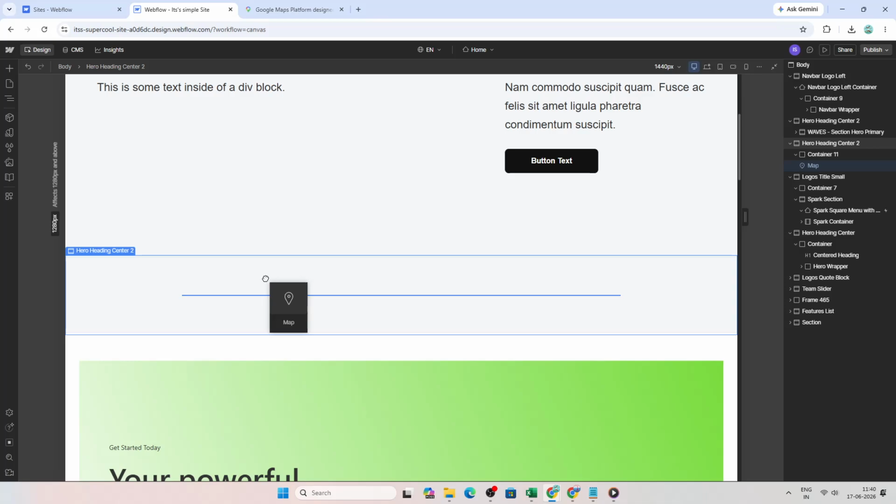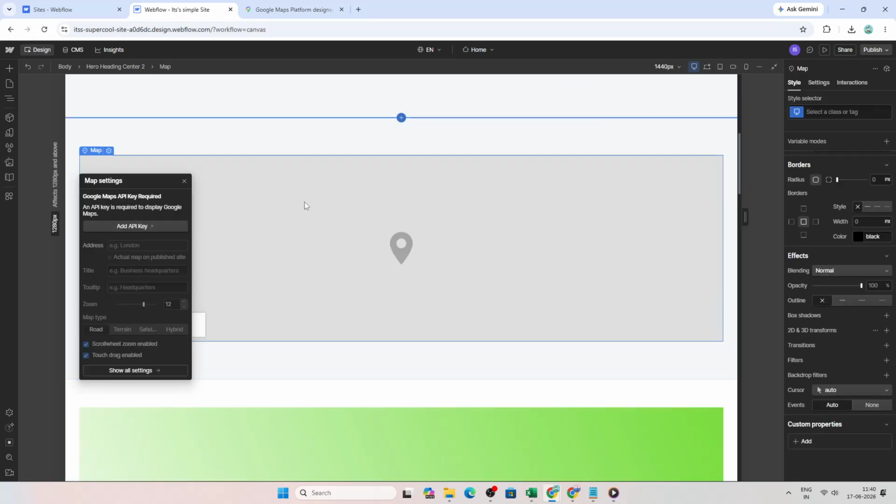At this stage, it's important to understand that the map will not fully work without an API key. If you don't connect one, the map may stay gray or show a watermark. So the next part is essential.